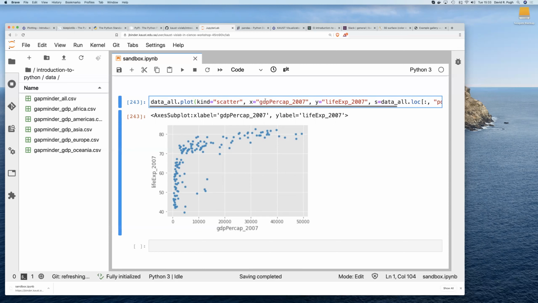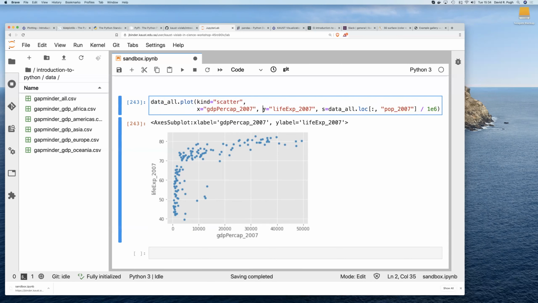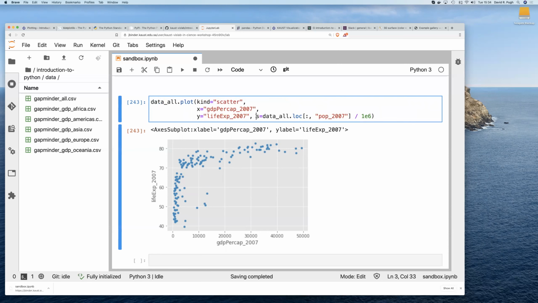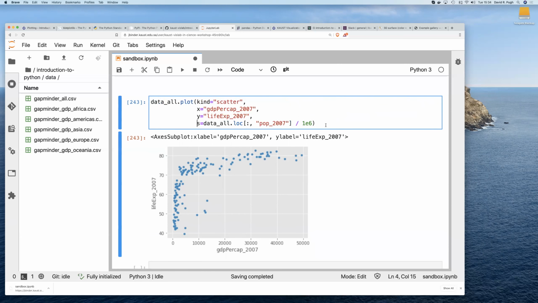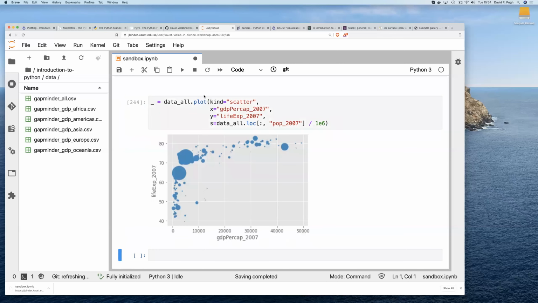So now this is all getting very hard to read. So I'm going to go ahead and stack these arguments in here just to make it a little bit easier to read. And then I will suppress the output. There we go.